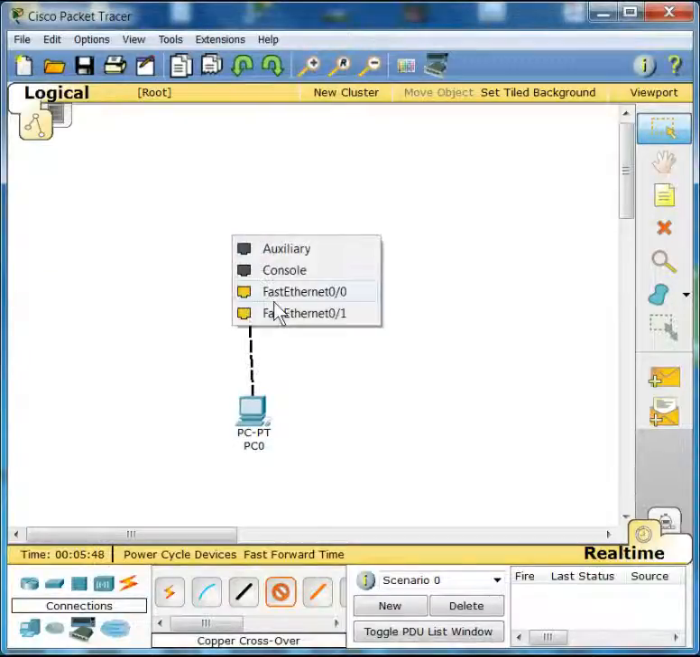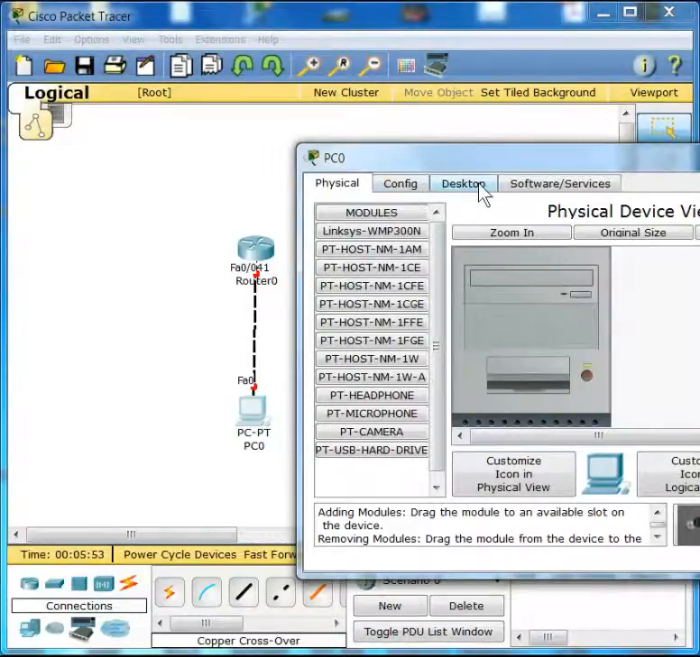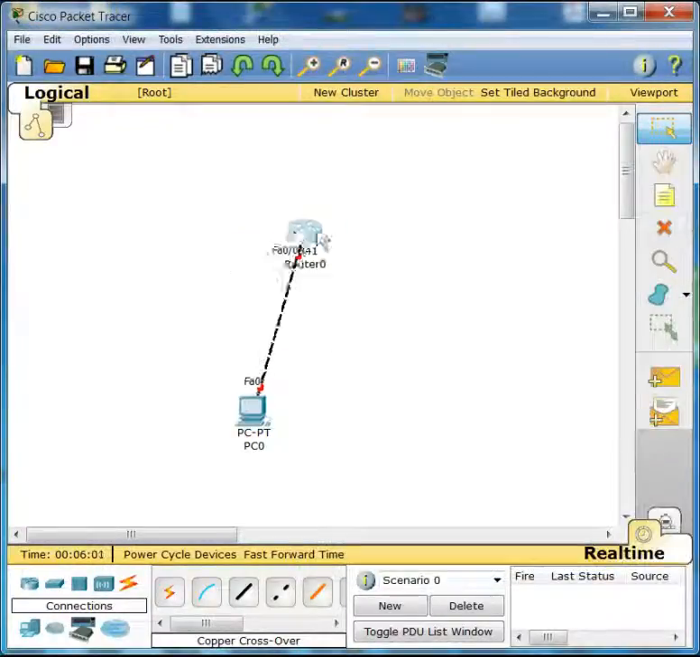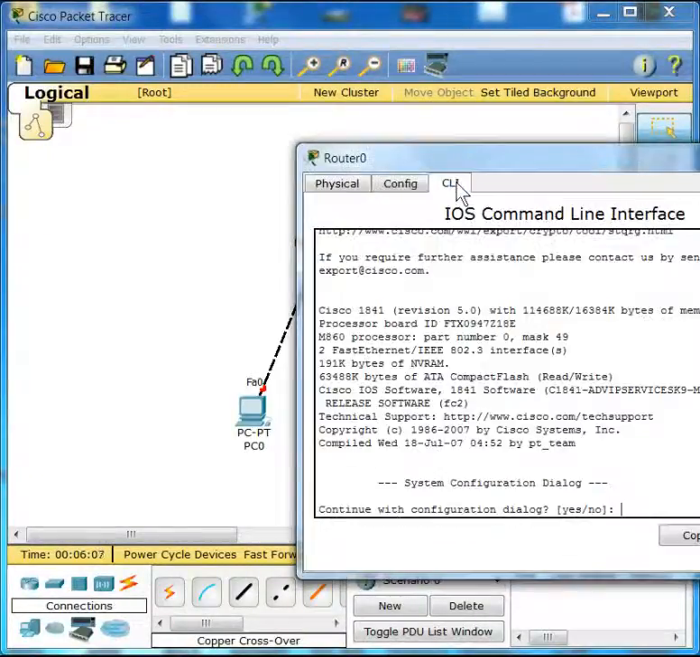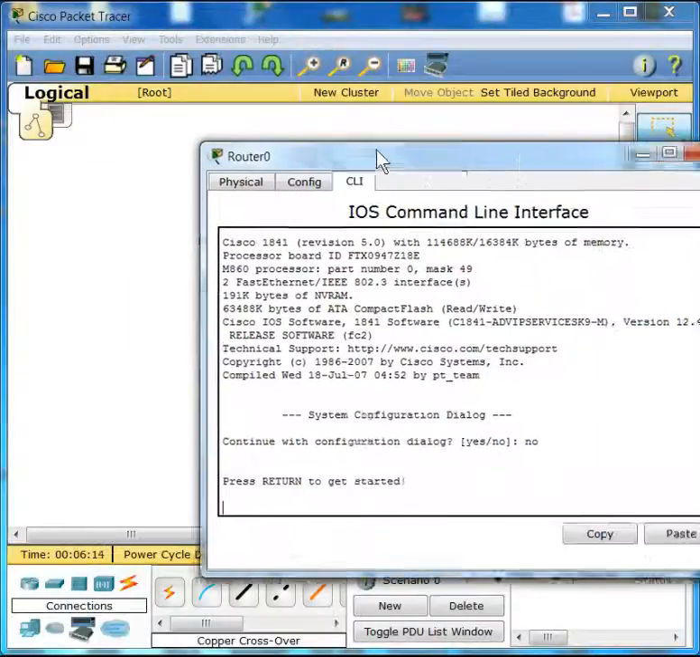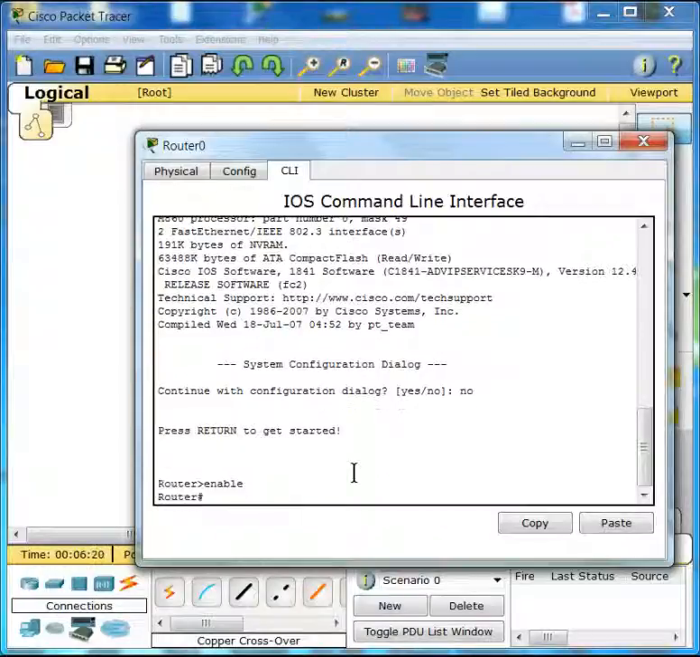I'm going to go to the computer, go to Desktop, IP Configuration, and click on DHCP. Like that, it is going to get an automatic DHCP address. In the router, I'm going to the command line interface. Here I'm going to write no, enable. I don't have a password here. I'm just going to use DHCP in this router.